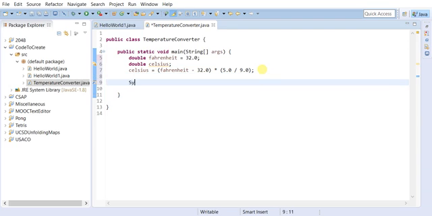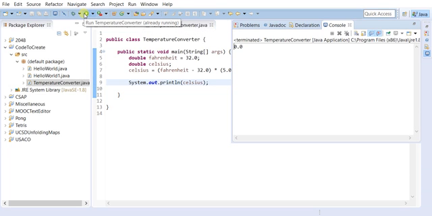So now let's print out the Celsius temperature. And what we should see is that when it's 32, it should be equal to 0, because that's the temperature at which water freezes. For Fahrenheit it's 32 degrees, and for Celsius it is 0 degrees.